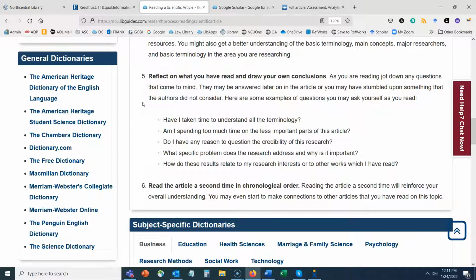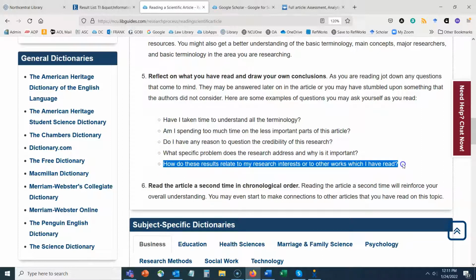What specific problems does the research address and why is it important? Is it valuable to me in my own research? What is already known about this topic? Have I read something about this already? How do these results relate to my research interests or to other works which I have read? This is important because this is the beginning of synthesis, right? Sort of comparing and contrasting related articles to see if they support or kind of contradict one another. That is synthesis. And keep in mind, synthesis is a big part of your literature review.